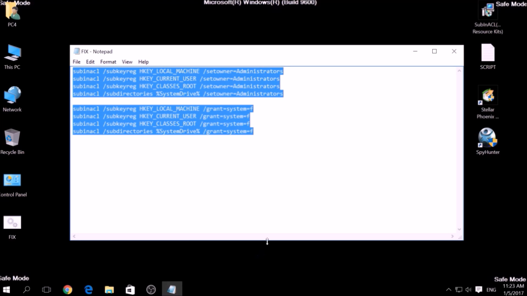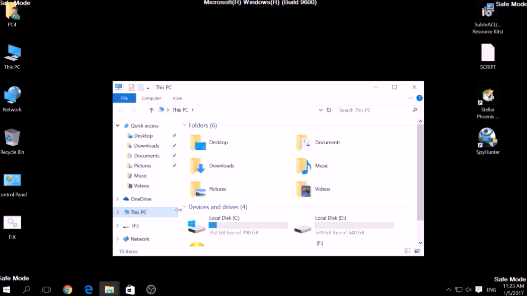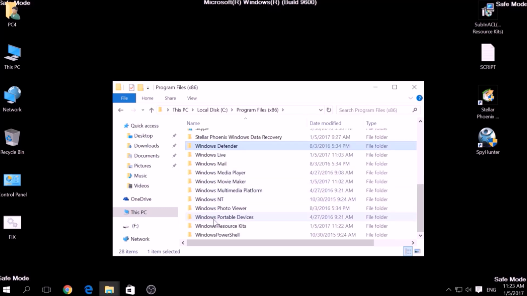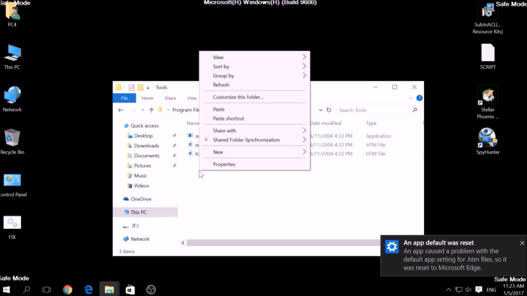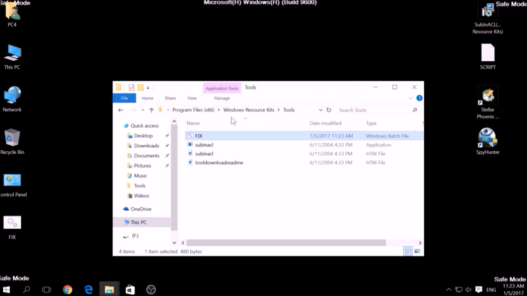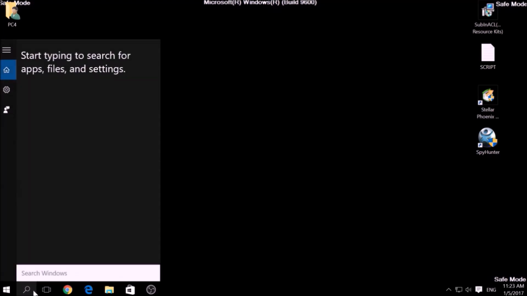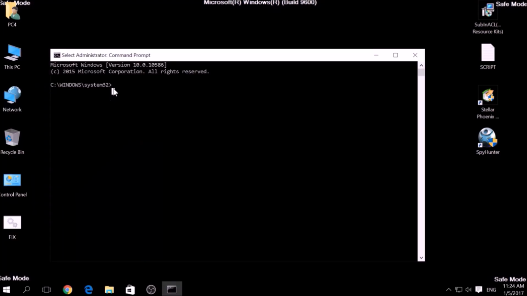After saving the file, copy it to your Windows Drive partition, which would be C:, Program Files, Windows Resource Kits, Tools. After saving the file, it is time to start it from Windows Command Prompt. To do this, open the Run window again by searching for the letters CMD. When the Command Prompt appears, run it as an administrator.